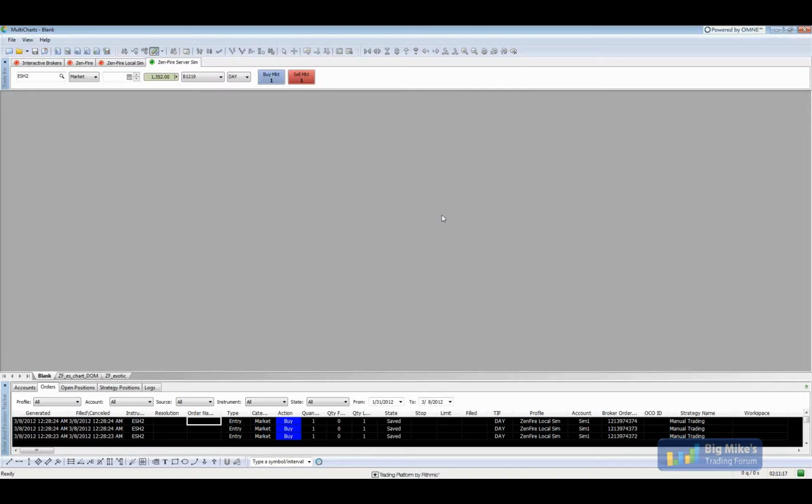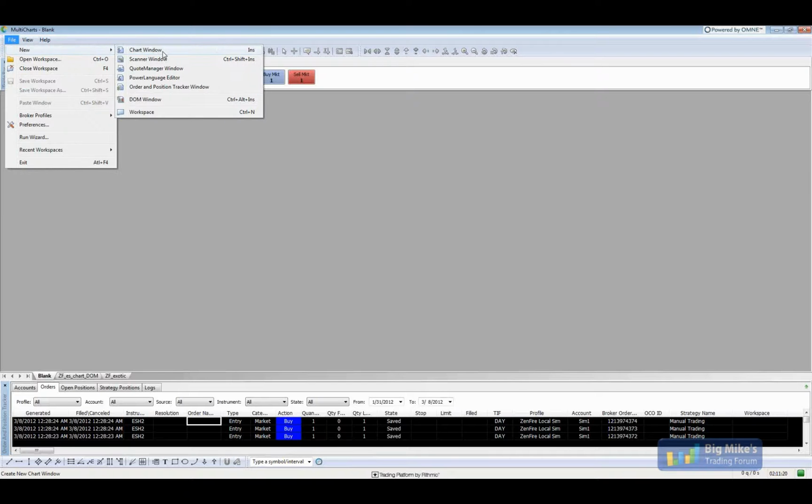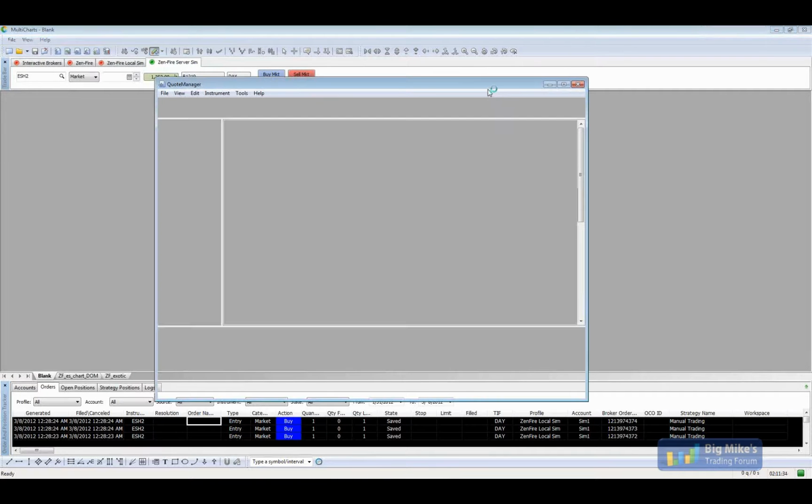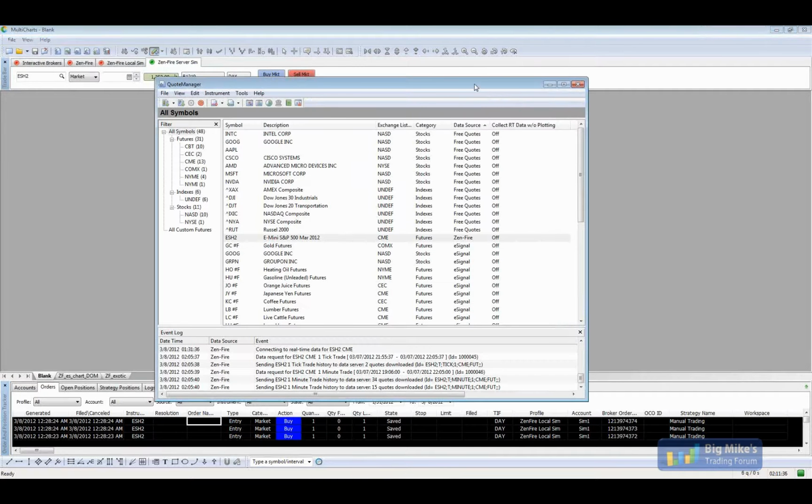Okay. So with MultiCharts, we have a number of components that are separated here if you go into New. There's chart, scanners, quote manager, PowerLanguage editor, and order and position tracker. So what we need to manage all of our data and data connections is the quote manager. I already have it pulled up.